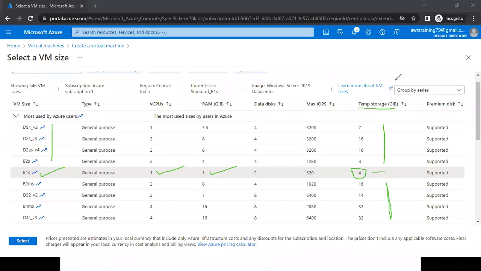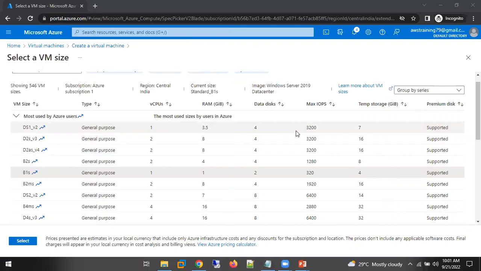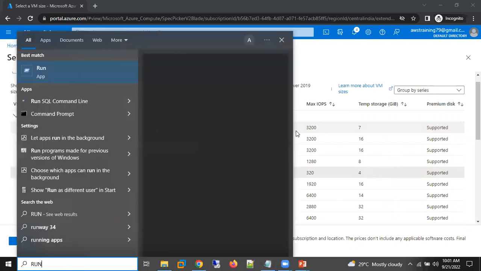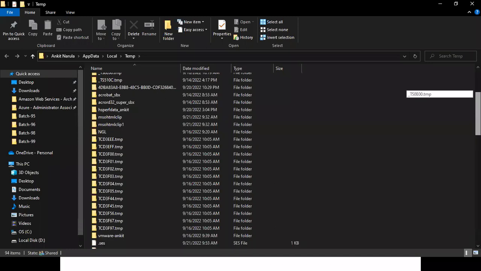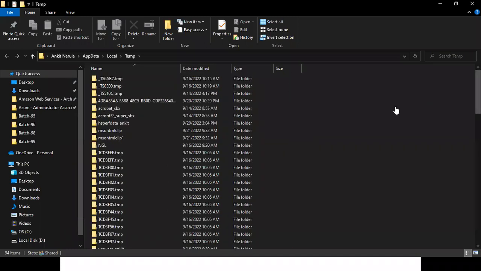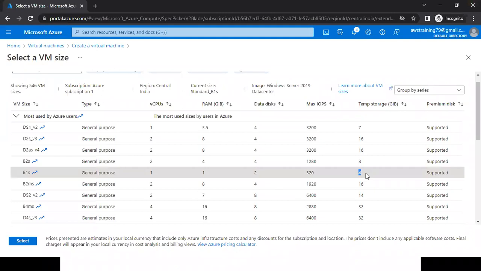And what is this actually for? For temporary storage. Like in our Windows machine, whenever we are doing anything, temporary files get generated in our system. So for these temporary files, they are giving us this 4 GB additional storage. So it is not going to use our main storage.